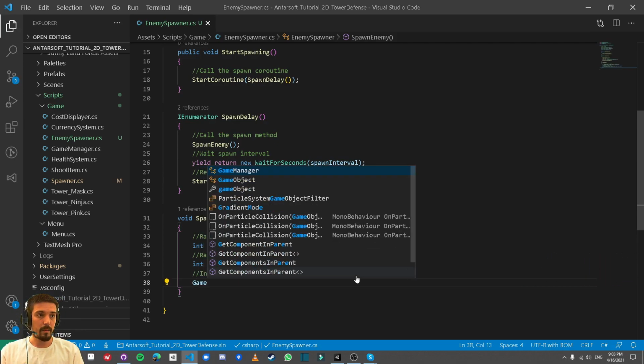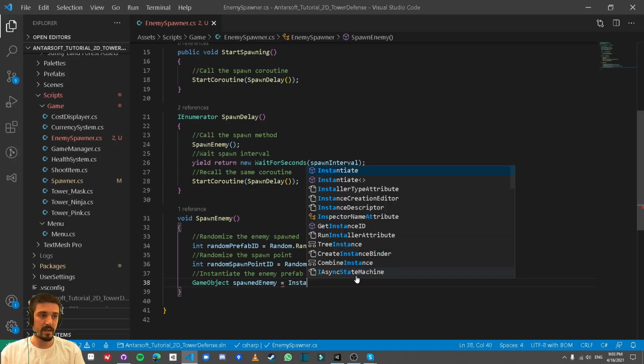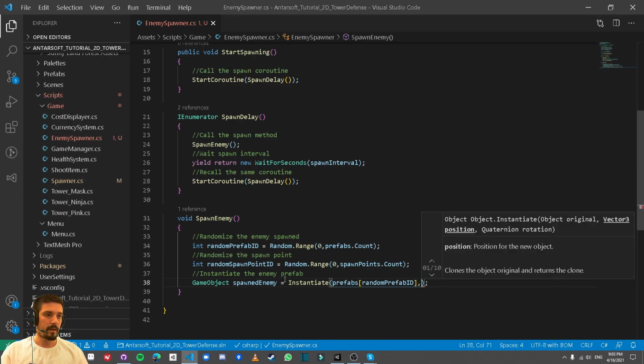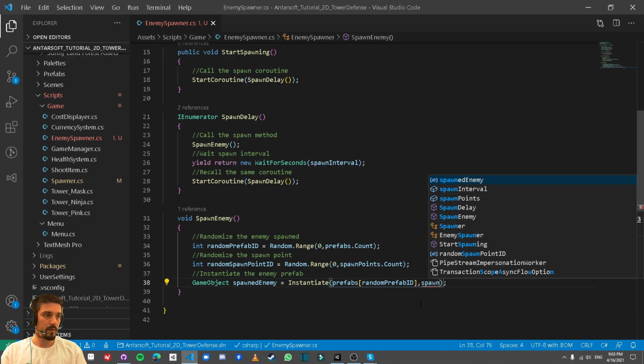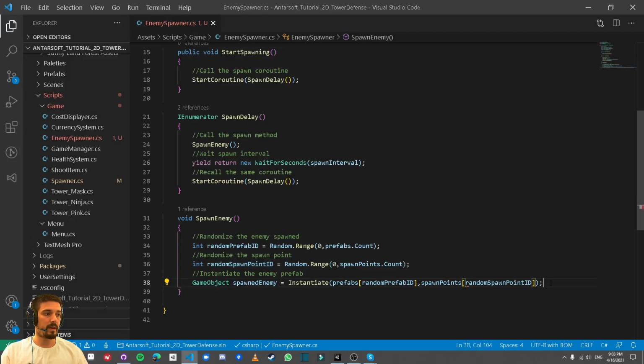I'm going to have to create GameObject spawnedEnemy equals Instantiate, and then we're going to access the prefabs and pass in the random ID, which is going to be either 0 or 1, and then we're going to access the spawn points and then the random value, which is everything that we need. Now we have these points, we have this game object spawned as a child of this transform.